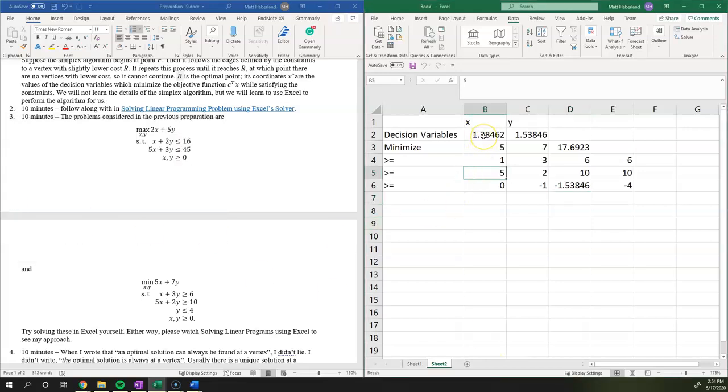All right, it gave us a success message. 6 is greater than or equal to 6, 10 is greater than or equal to 10, and negative 1.5 is greater than or equal to negative 4, and apparently this is the value that optimizes the objective function there, subject to those constraints.